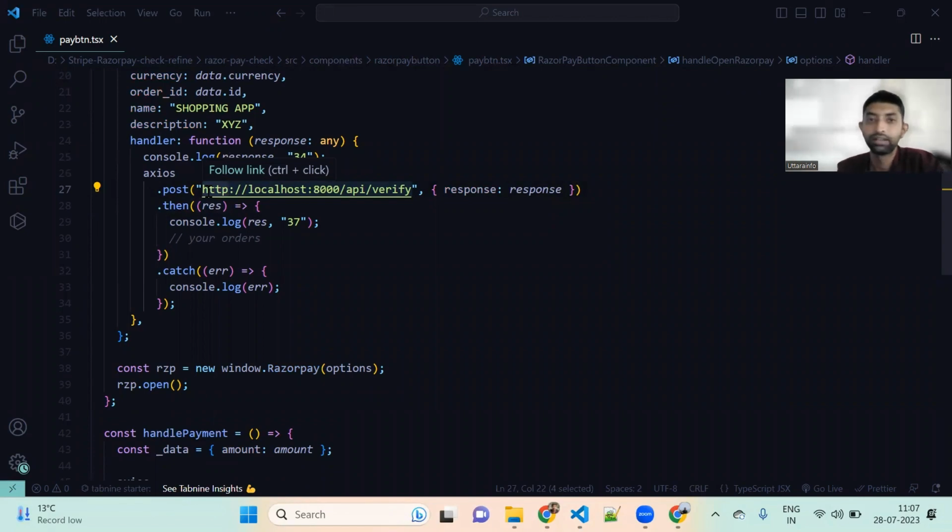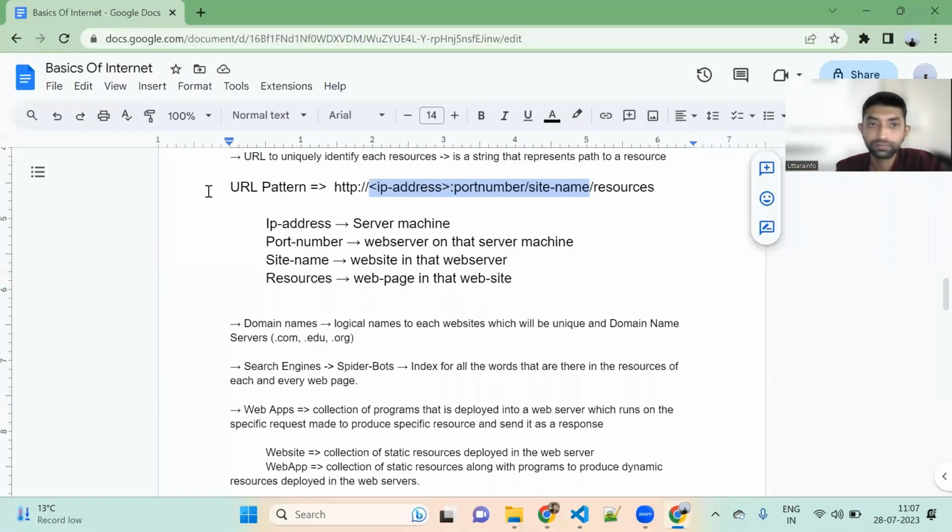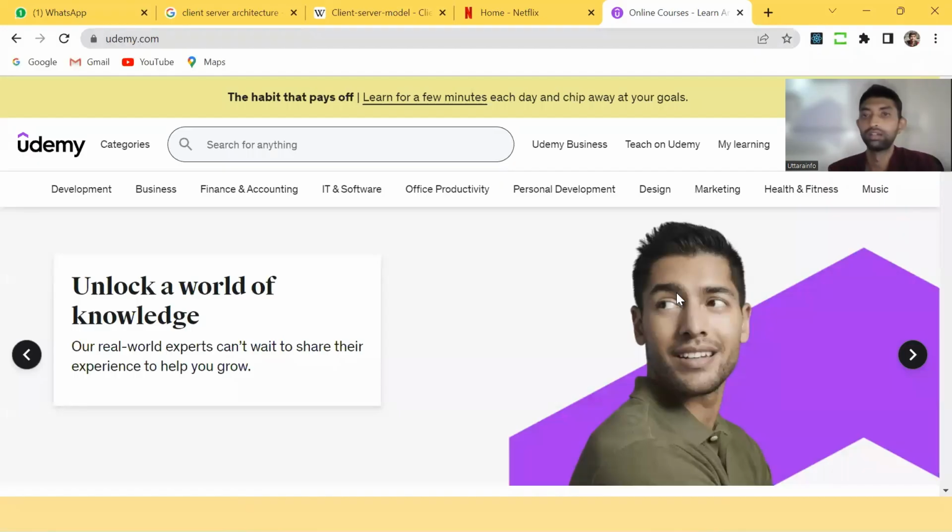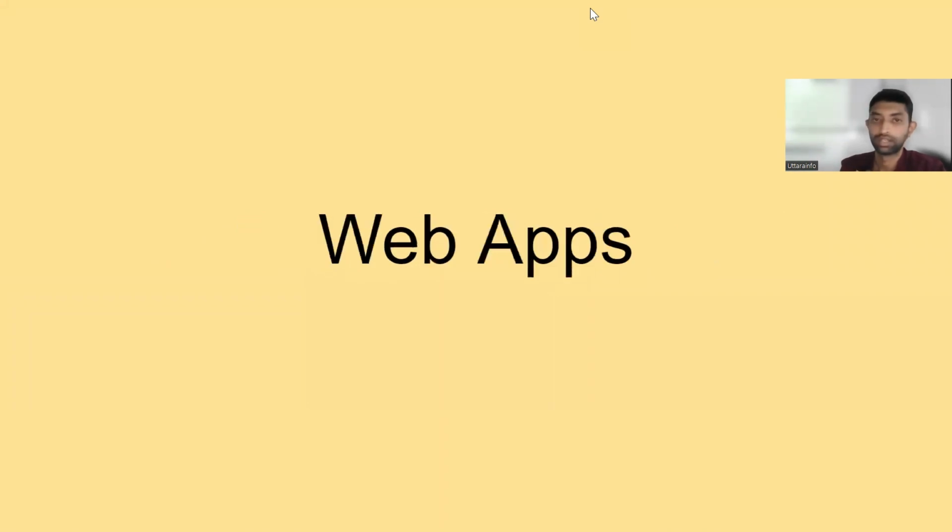This is the URL pattern where your IP address is. This particular thing specifies that the course platform is built using React. Then come search engines. Search engines, as I told, use domain name servers to search. Then comes the web app. I have given the full overview of how a web app works. Next, we have client side, server side, and database.